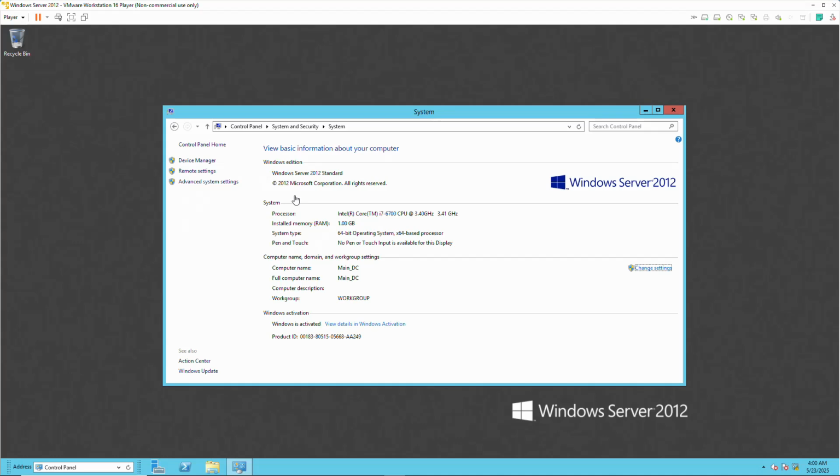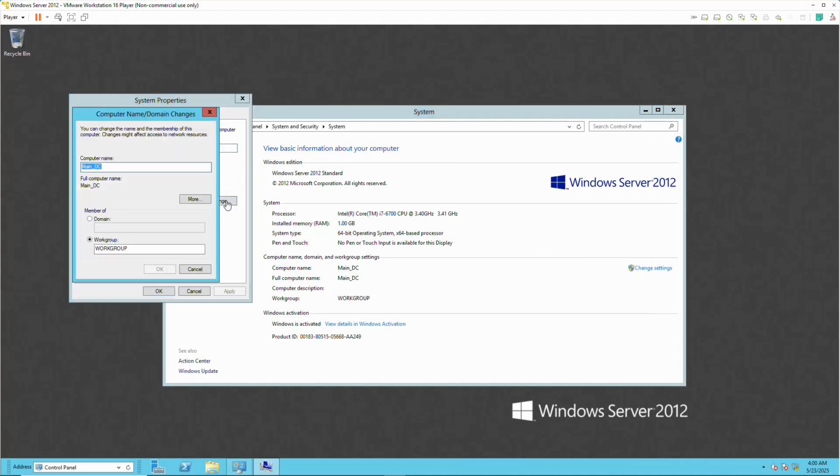Once you click on System again, you want to make sure that your computer has a unique name. So you want to click on Change Settings and then Change. And here you're going to give your computer a unique name. Once you finish naming the computer, you reboot your machine. That's the first thing you want to do.